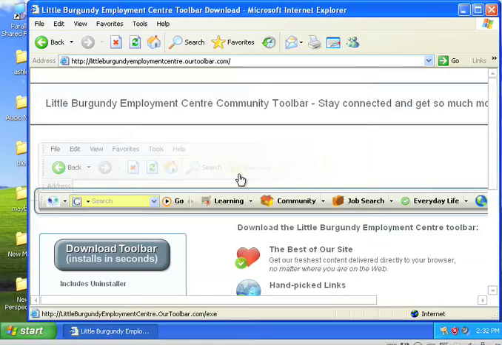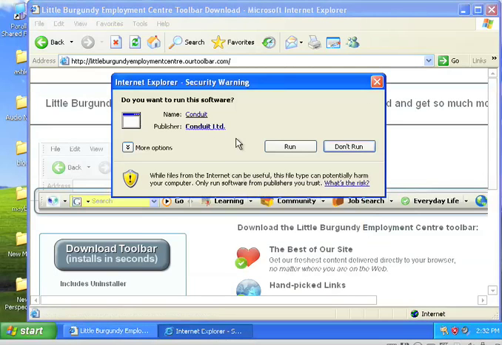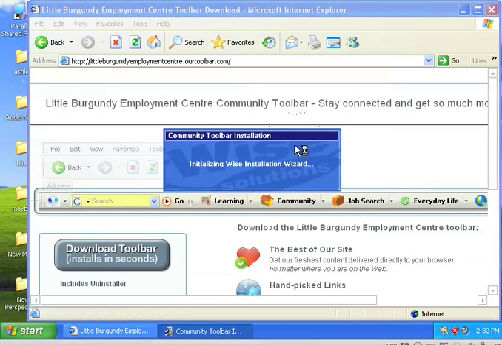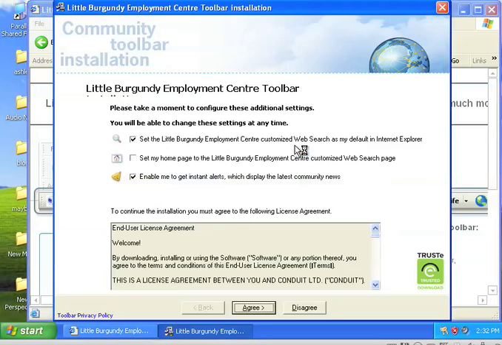And once that's done, we're going to wait, and we're going to see a window that says, do you want to run this software? We're going to click on Run. And it's going to bring up our installation window, wizard, which will help us to put our toolbar onto the computer. So we're going to uncheck the first, set the Little Burgundy Employment Center. We're going to uncheck that. We're going to uncheck that one as well. And we're going to uncheck the last one, enable me to get alerts. So that's all of them unchecked.